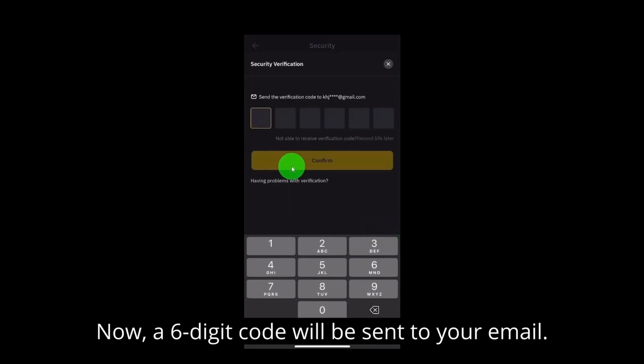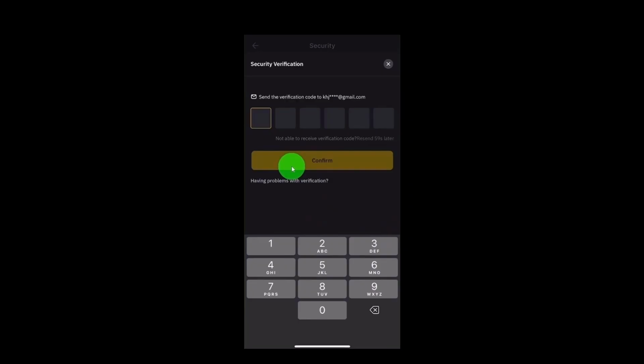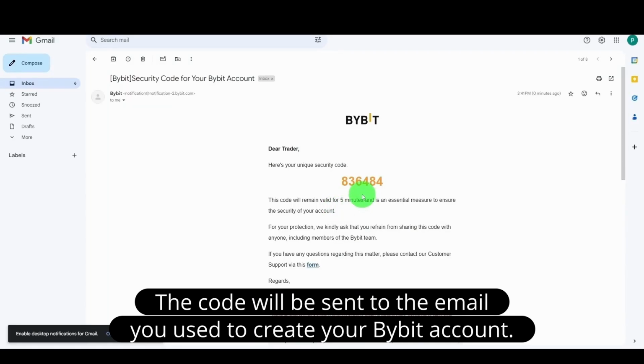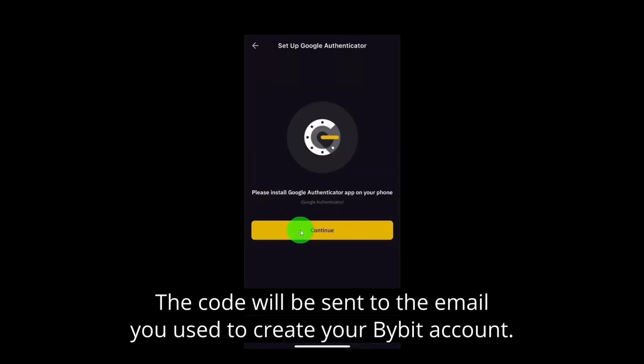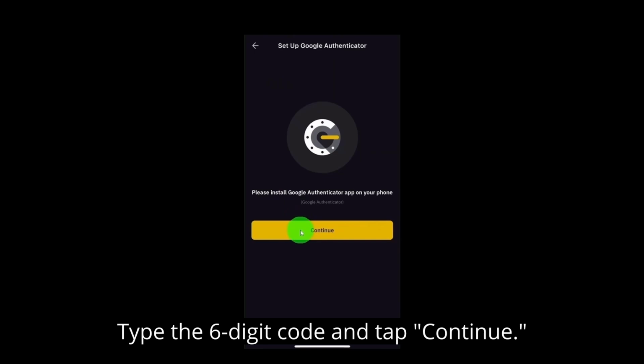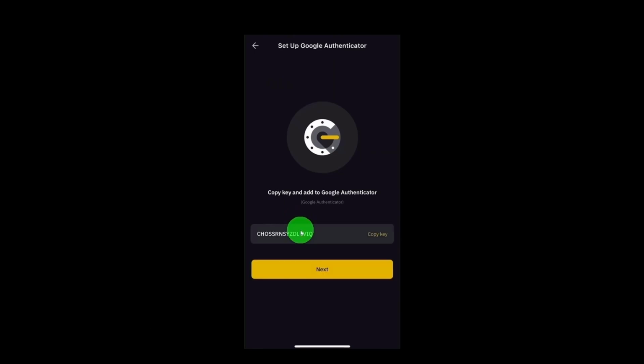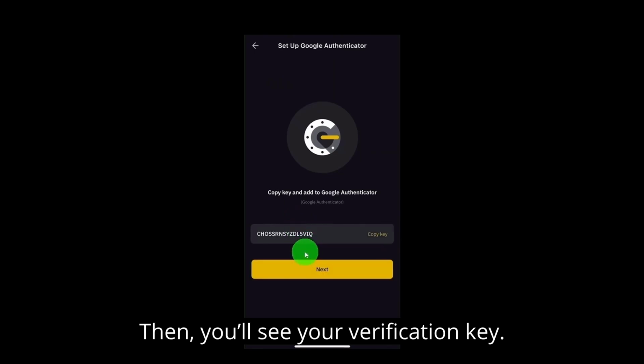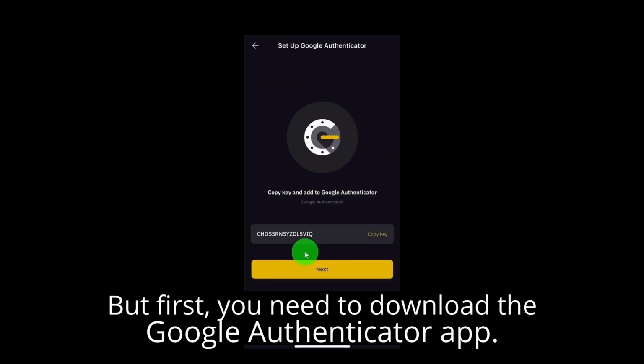Now a 6-digit code will be sent to your email. Just enter the code here. The code will be sent to the email you used to create your Bybit account. Type the 6-digit code and tap Continue. Then you'll see your verification key. But first, you need to download the Google Authenticator app.